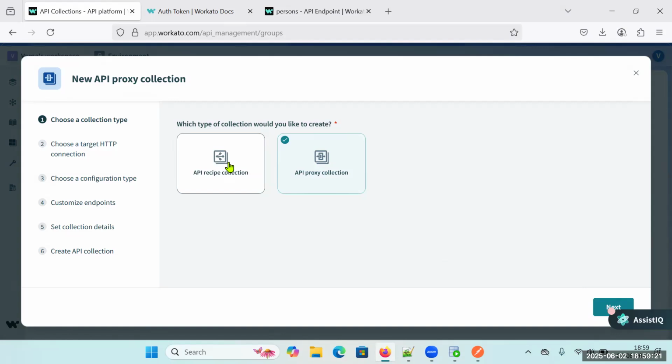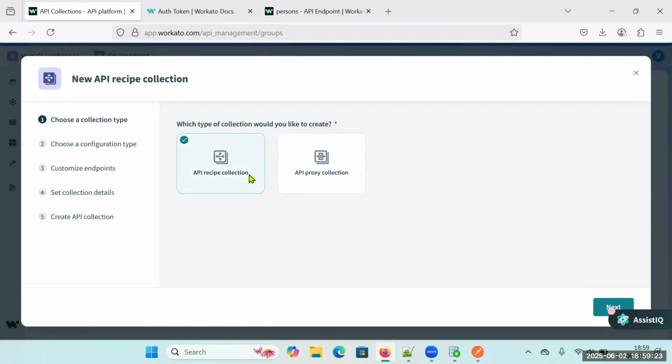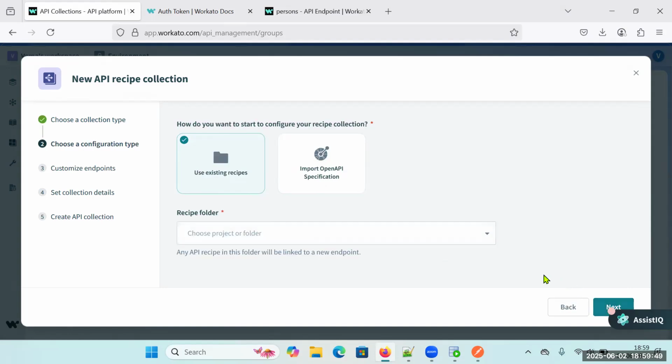Whereas with a recipe collection, it takes a request and you have an option to build the logic of what you want to do, execute it, and then return the response. It means you are exposing the API and you are also building the recipe, the process logic of what you want to do after you receive a request. So here is the one we are going to create. For example purposes, I'm just going to create the recipe collection here.